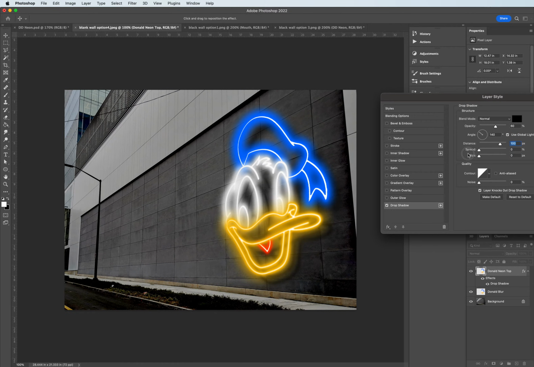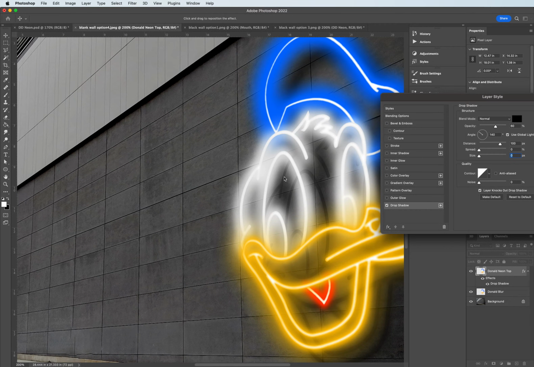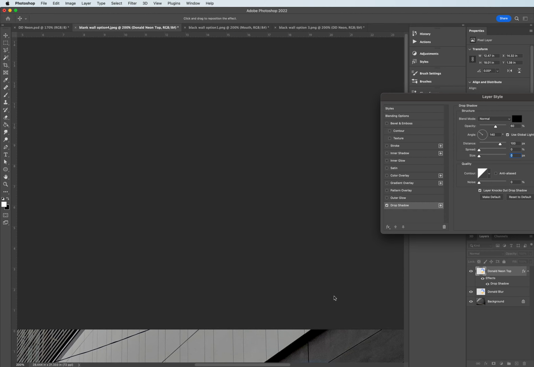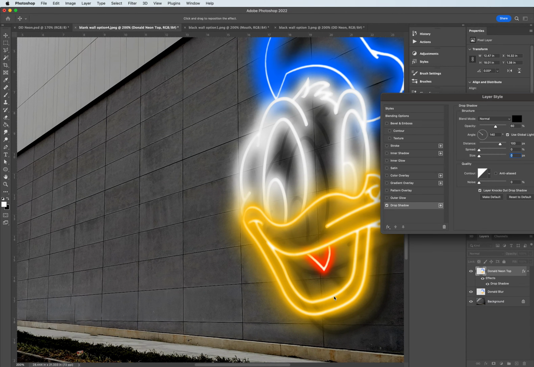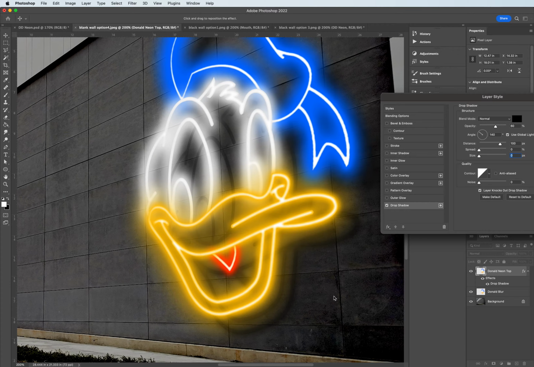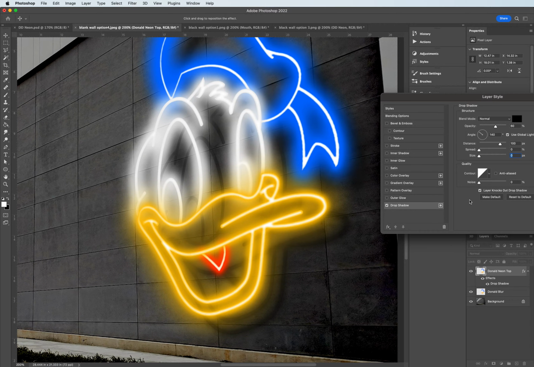Again, my size is still just too strong. I'm going to reduce my size down. It's not meant to overwhelm and take over the design. You can see the black shadow sitting behind the subject. But again, I can go through my settings, start to soften it up as it's further away from the wall.